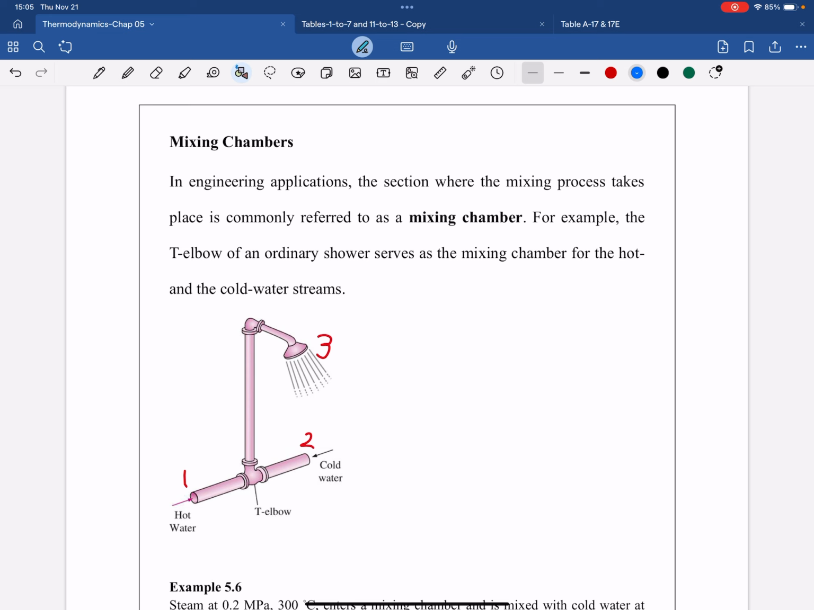For this type of device, basically we will assume there is no heat exchange between this system and the environment, and apparently there is no external work involved, and the kinetic energy change can be considered as zero, and potential energy change can be considered zero as well. So you may wonder, the potential energy change, it seems it's changing, right?